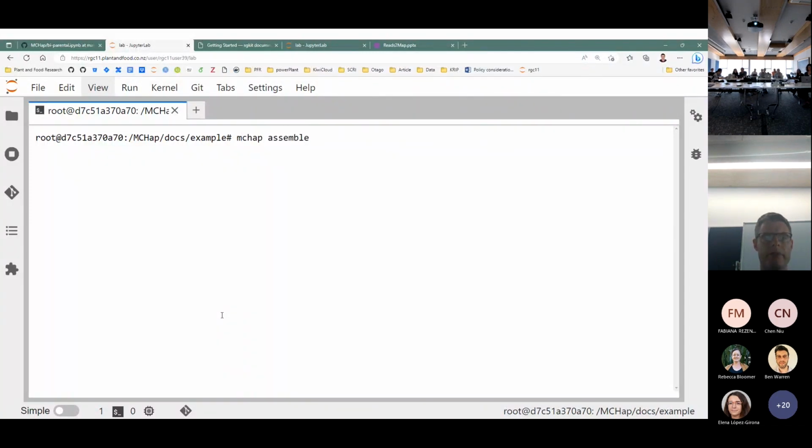Assemble. To input our BAM files, we type --BAM and then the path to those files. In this case, I'm going to use a star, a wildcard, which just means use every BAM that's in that folder. It will match up to every BAM file available in that folder.